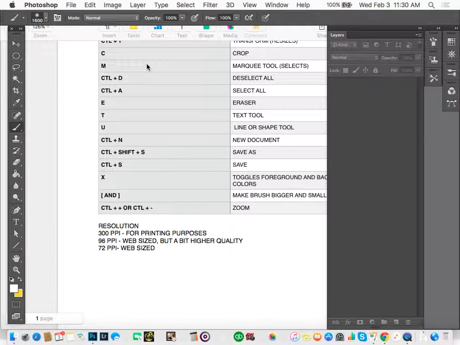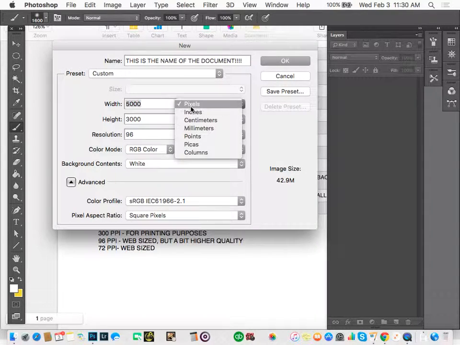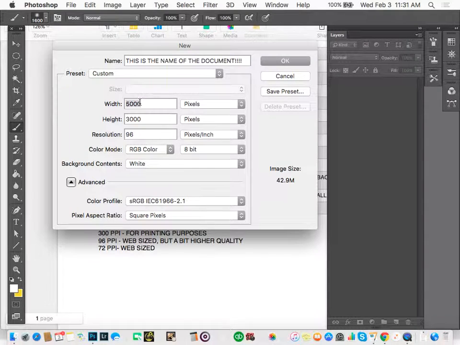Okay, here's Photoshop. You're going to hit Control or Command N and name your document. This is the name of the document. Make sure that you have pixels selected and not inches. You can do any pixels you want, but I'm going to do 500 by 3000.